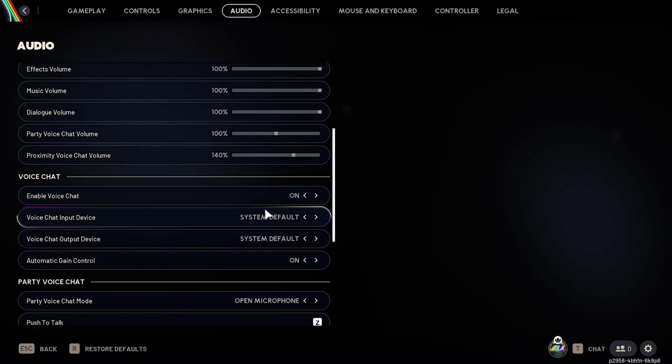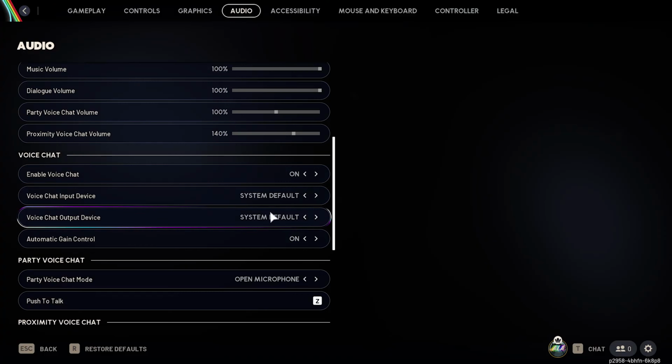Just make sure that you have voice chat turned on, and then make sure you have these two, inputs and outputs, set to the exact same thing as your PC or system runs. For example, right now I'm using my microphone, so I'd set that to my microphone. For my output, I'd make sure that it is set to the right headphones that I use when I'm listening to my game. But yeah, overall, it really is as simple as that.